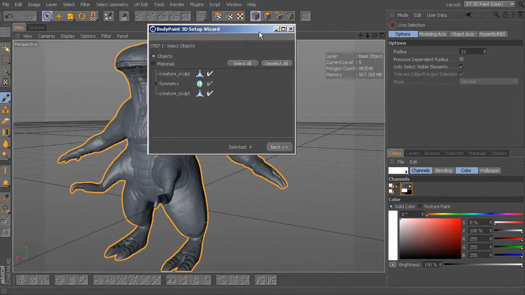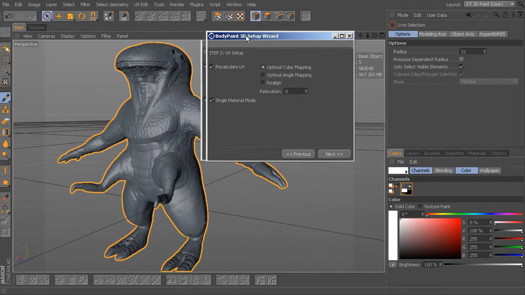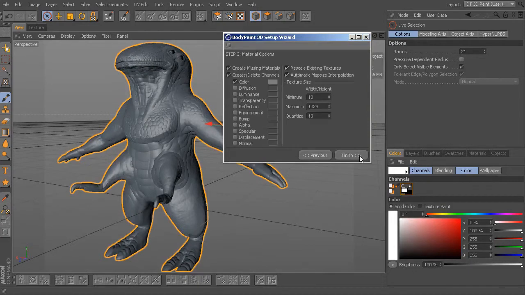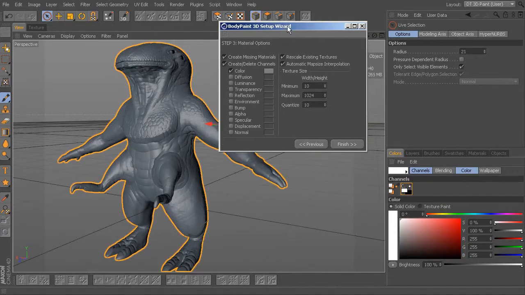It's going to allow us to select which object we want to create texture maps for. In this case, we just want to create one for this creature sculpt at the bottom. So we'll hit next. Now we don't want to recalculate our UVs. We've already got UVs on this, so we're going to turn that button off and hit next. And now we can decide which channels we actually want to create. So we want to create a color texture.